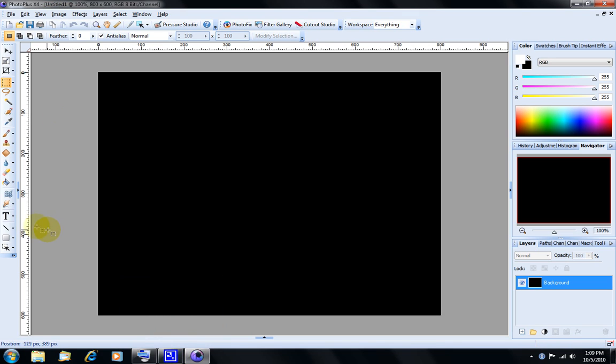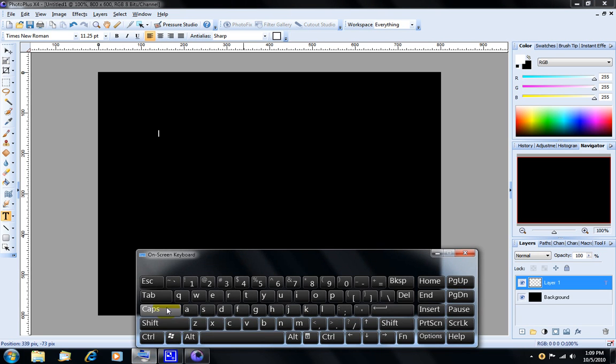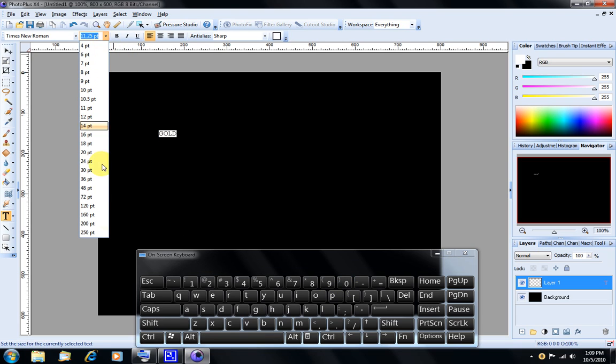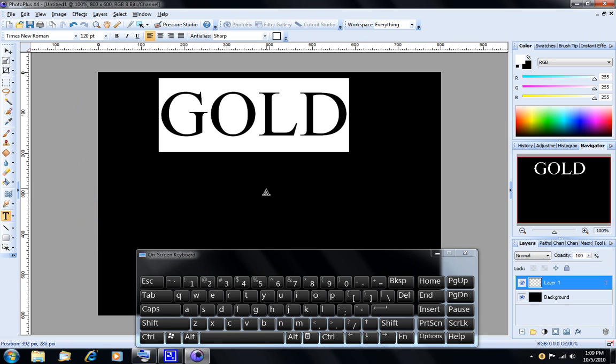First thing we're going to start off with is some text. The text tool will automatically create its own layer. So, I'm going to put that on there. And I'm going to type the word gold. All capitalized. We're going to select that text, just like that, and we're going to make it about 120 points.